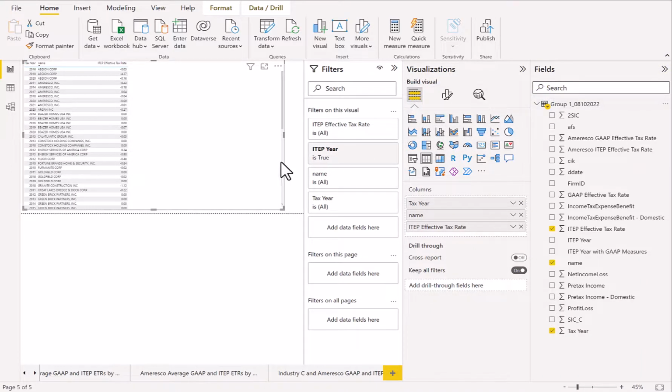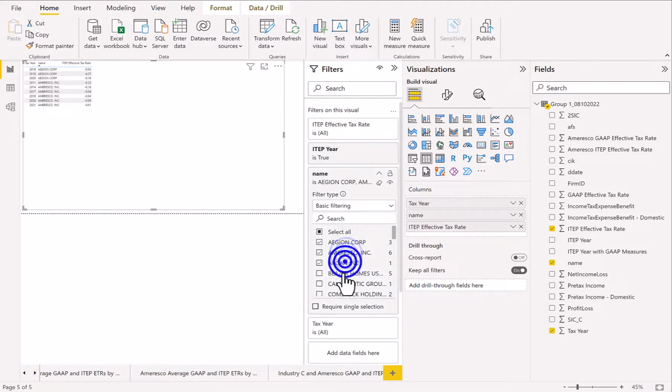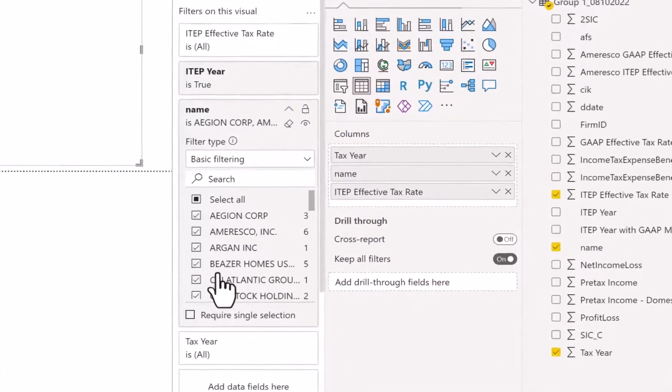You may have noticed that as we add fields to our visualizations, they are also automatically added to the filters on this visual options. Click the down arrow to expand the name list. And again, I'm going to be demonstrating the process of grouping firms using the names alphabetically. You may choose a different method. I'm selecting my firm plus 5 other industry firms.